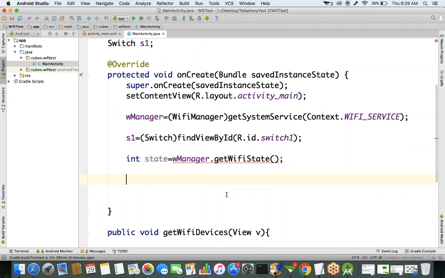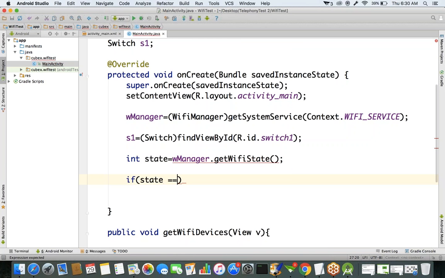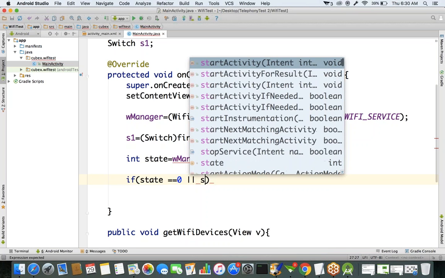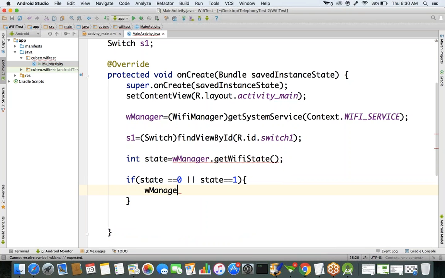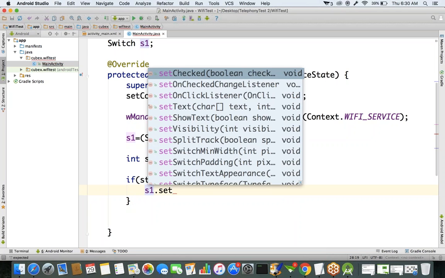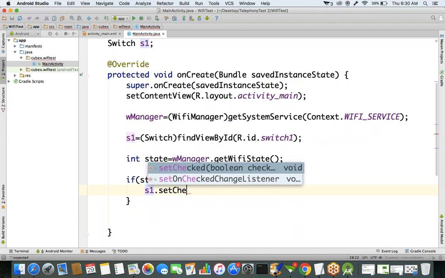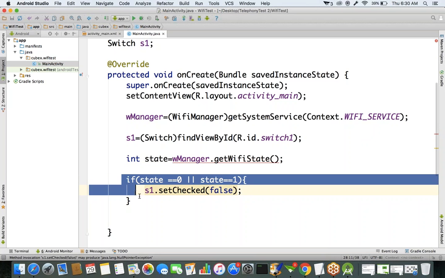Okay. If state == 0 or state == 1, meaning it is in a disabling or disabled state, then specify switchButton.setChecked(false). So we have to update the switch button state to off. If the phone Wi-Fi is off, by default the switch button state will also display as off, okay?